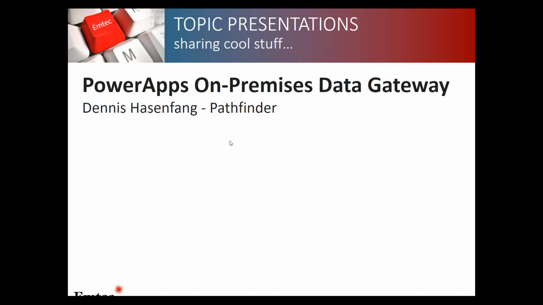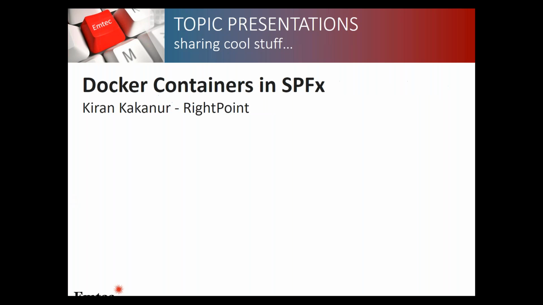All right, that was Dennis HasenFang from Pathfinder on PowerApps on-premise data gateway. Thanks, Dennis. Next, we've got Docker containers inside SharePoint framework. Kiran Kakanur, changing presenting over to you, Kiran. It's all yours.